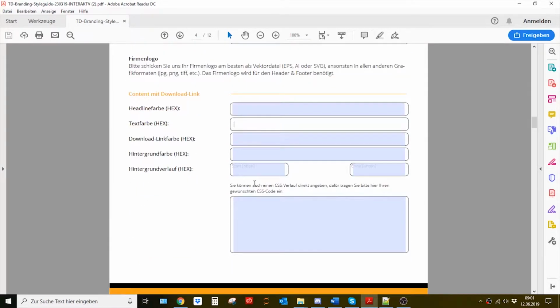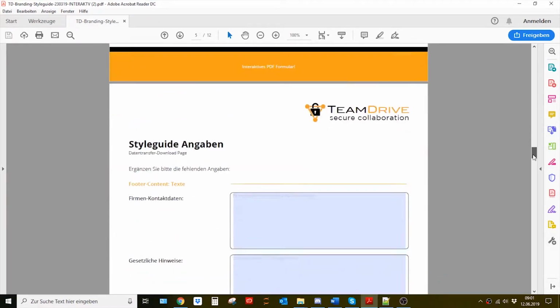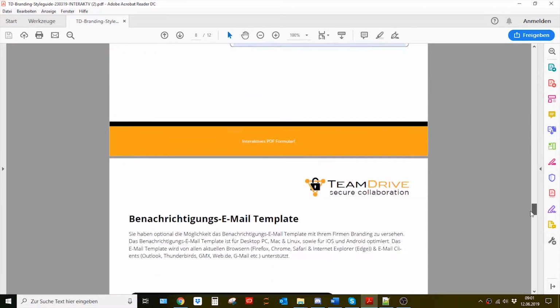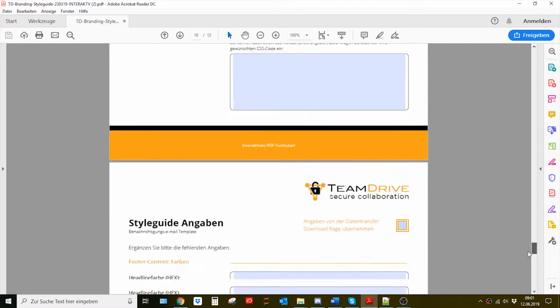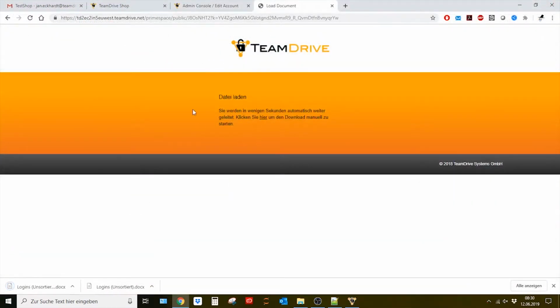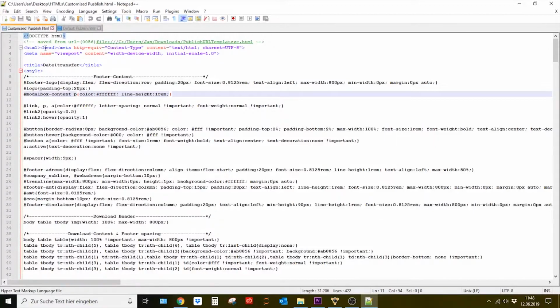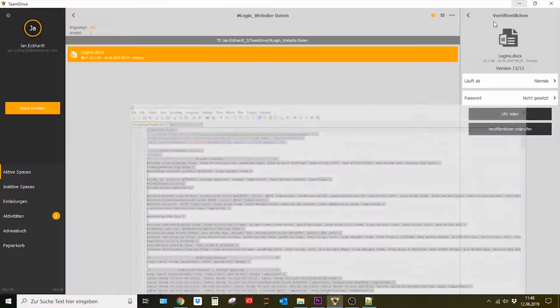The PDF is interactive. Save the PDF file once you have filled in all the fields and send it back to us. Once we have received your PDF style guide, our programmers will start developing your HTML. If you would like us to professionally craft your HTML for you, we gladly assist you.